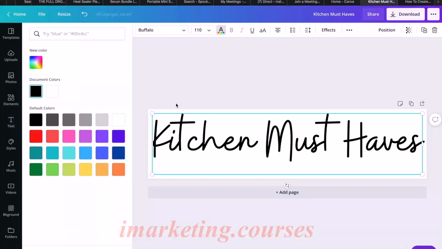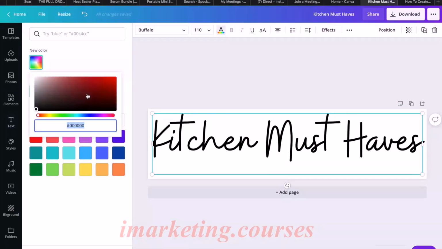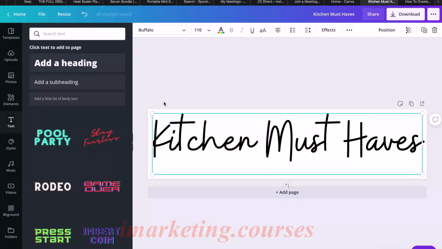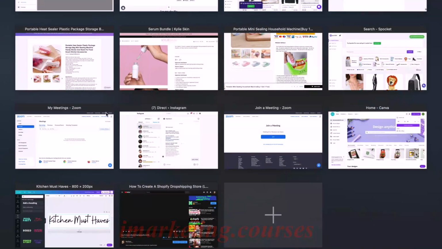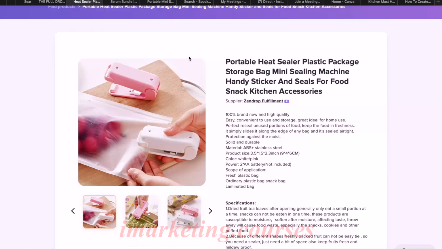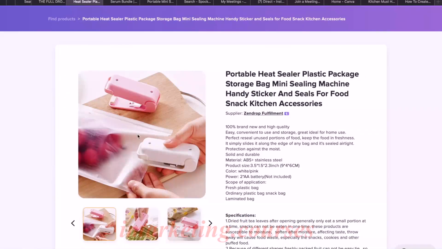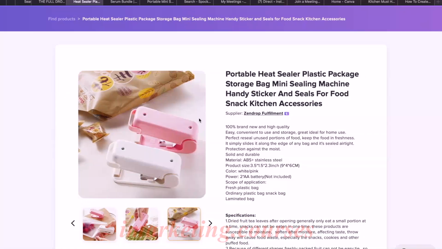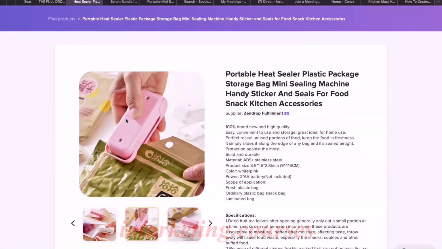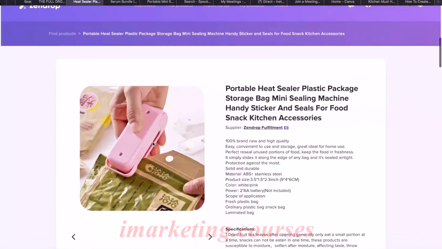I'm just going to change the color, though. I want to make it like a pinky color. Well, actually, I want it to match my store. So I'm going to go back to my store. This is the product I have in my store. This is from Zendrop, where we got it. So I want it to be the same color as this. I'm going to take a look and see if I can find a clear image. Yeah, so I'm just going to zoom in and then screenshot.